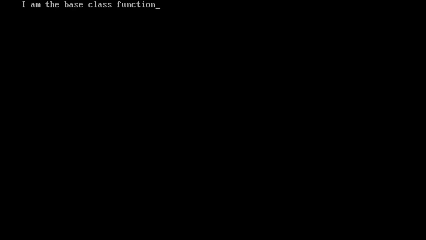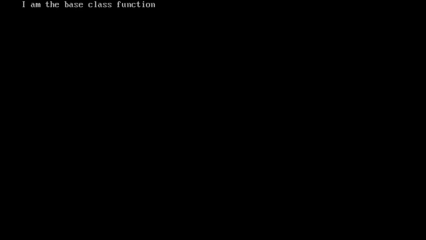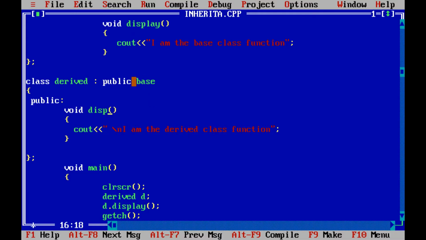See, now it is displaying I am the base class function, right? So what was happening when two names were same, whenever you are deriving it publicly, the display function from the base class was available in the public section of the derived class. Hence both the functions were having the same name, right? So that's why you have to change the name to access the function of the base class. Let us see.